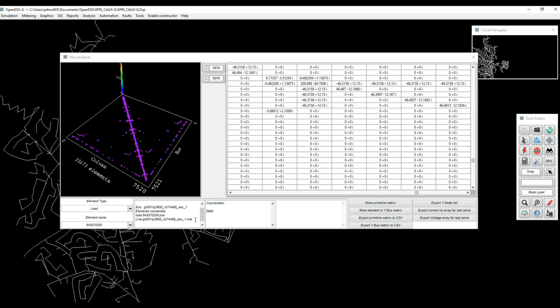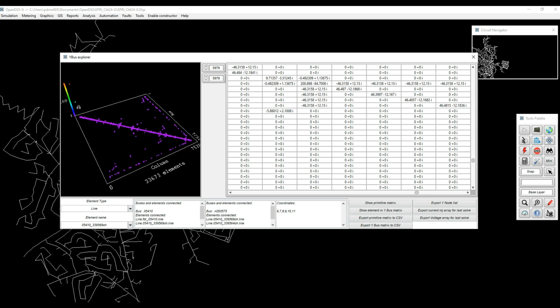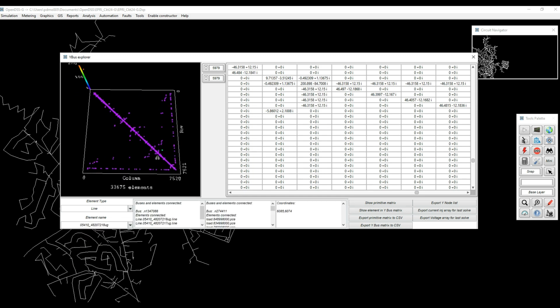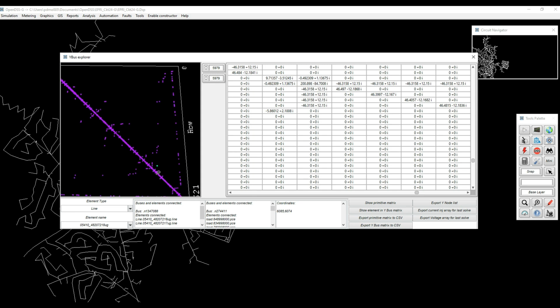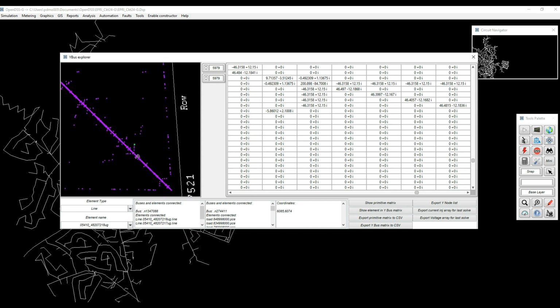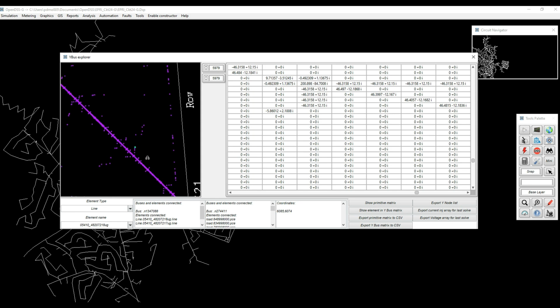We can also export that data in case we want to process it separately with a different programming language or a different tool. So now let's try with something different. We're going to try with the line. This line is telling me the two buses where the line is connected. Every time I select a new element, it's going to show me the location of the element in the three-dimensional graph. We can see it there highlighted in green.